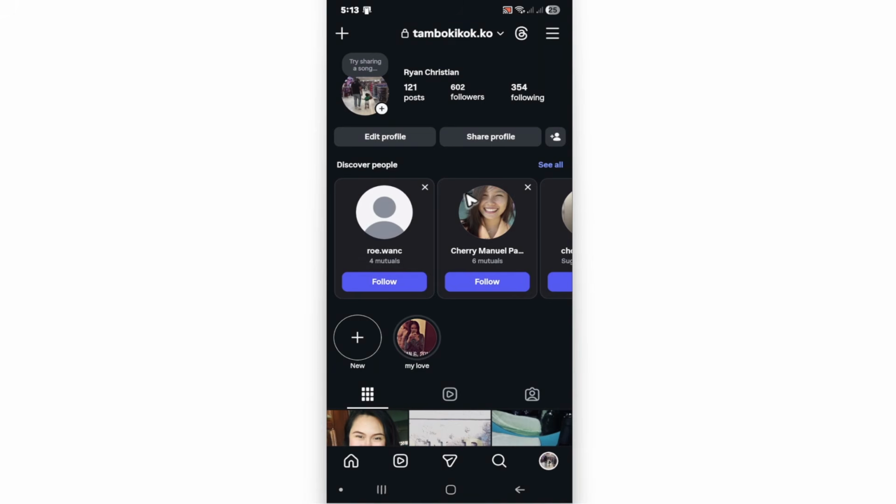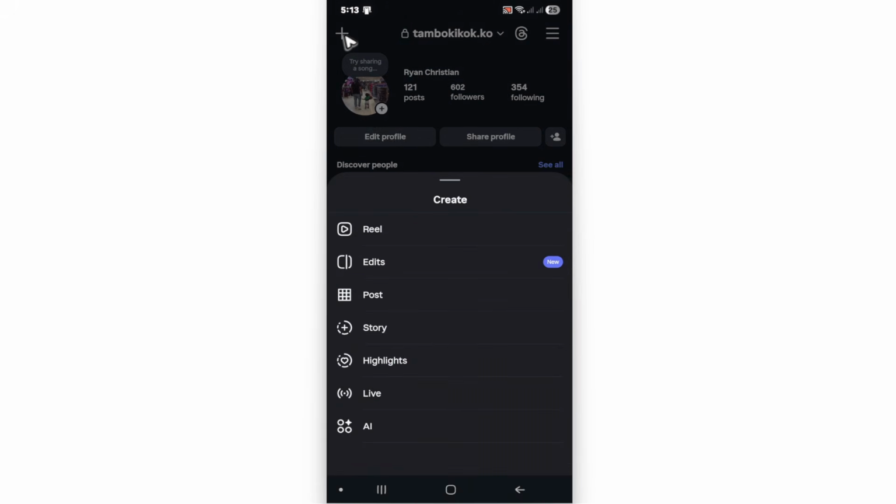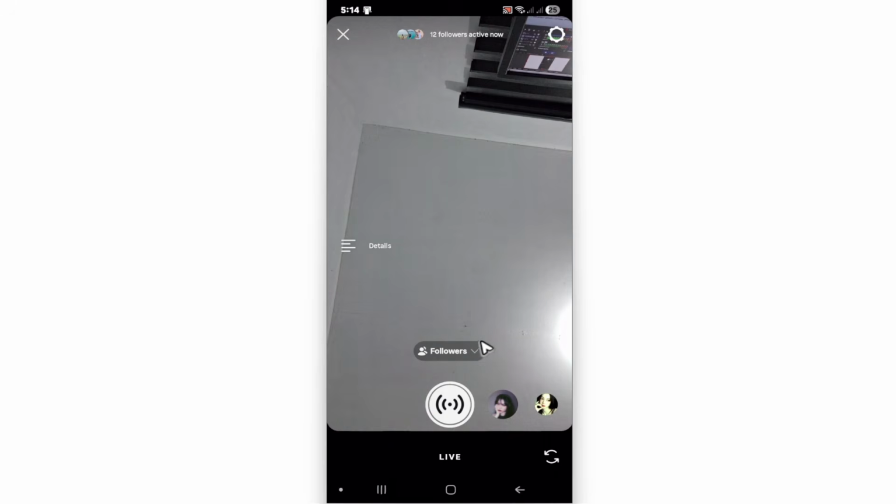So some accounts, as you can see here, I've opened another account. When you tap on the plus sign, you'll be able to see this option. So all you got to do is tap on live. And again, make sure that you have at least 1,000 followers. And you can go ahead and use these filters right here.